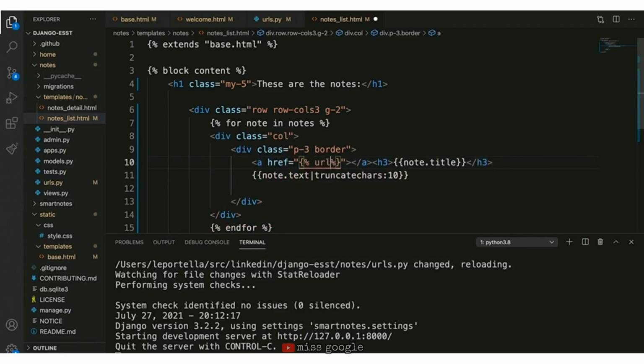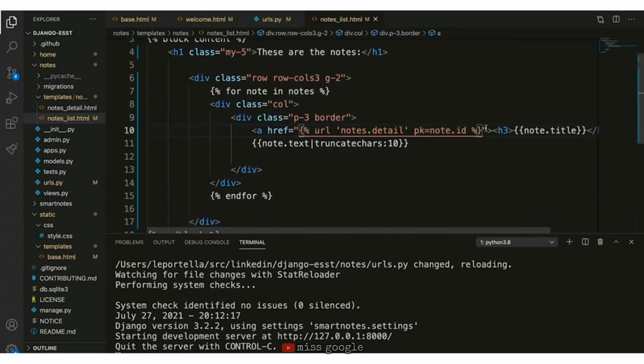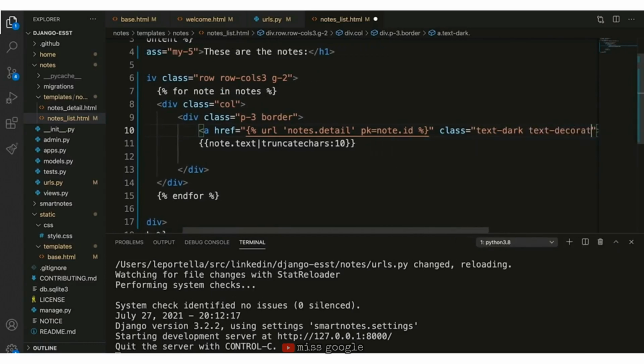the url and then notes.detail. Let's pass this to here. It's still missing something. So we also need to pass here the pk. So the pk is going to be the note.id. Pretty simple. We can also add some classes here just to make it a little bit prettier. So let's pass class equal to text-dark and text-decoration-none.